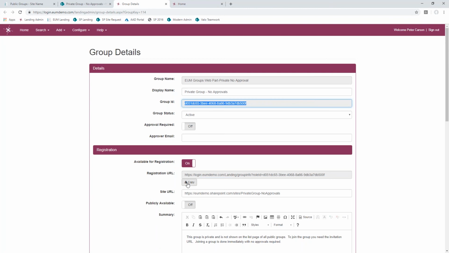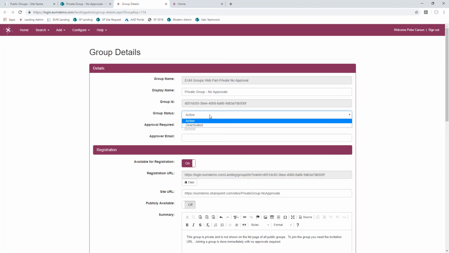And down here, we make it easy for you. You just copy this registration URL. You can see that same GUID is part of that URL. You give people that URL, they have the ability to join this group. Groups can be turned off if you're not using them anymore. It actually removes them from Azure AD, keeps them in Extranet User Manager, so you've got it from an audit and history point of view.